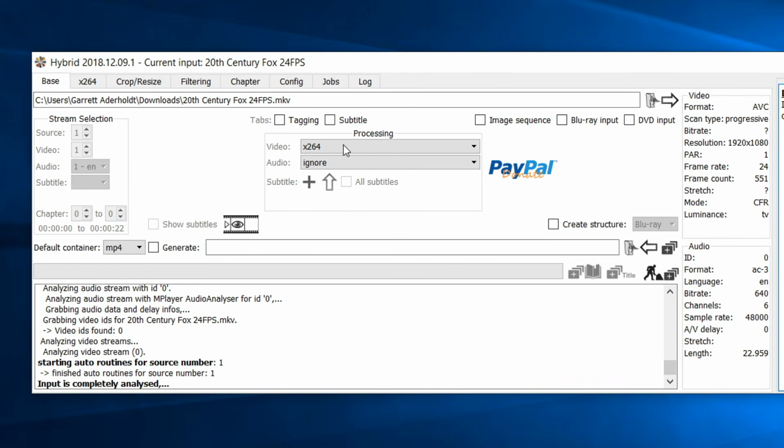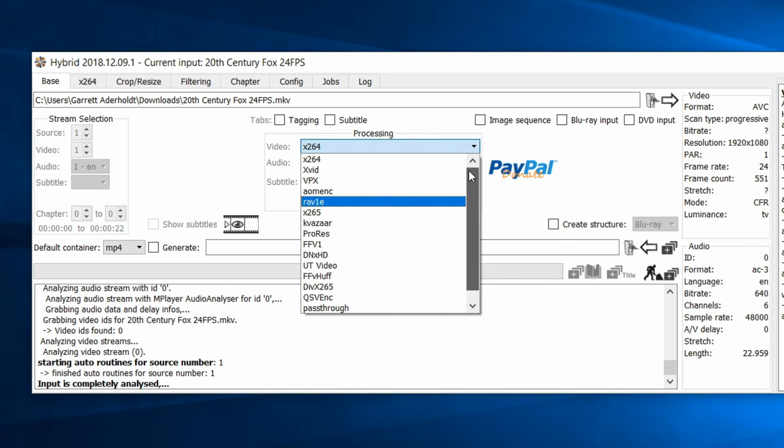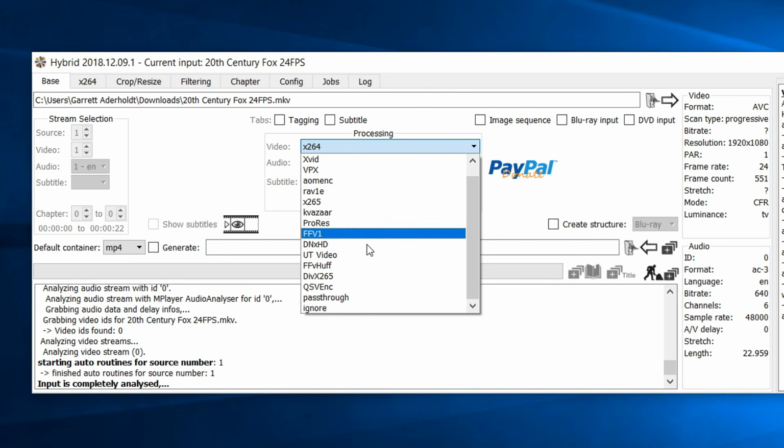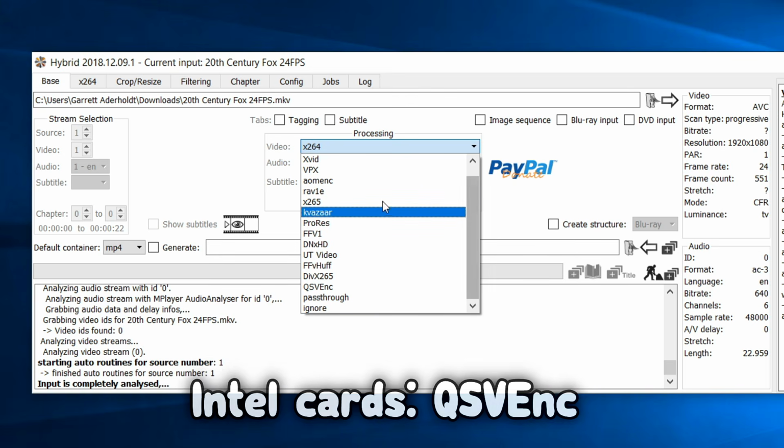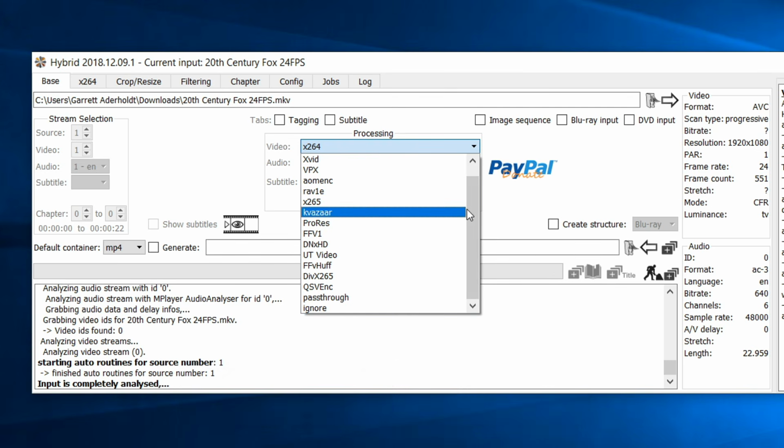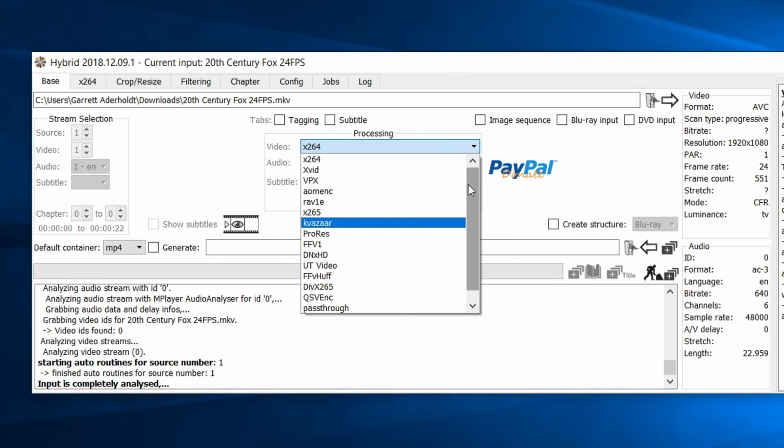So first let's look at our processing here. I highly recommend that you keep the video encoder on x264. If your GPU supports hardware encoding, you could select your GPU on the list down here. For NVIDIA card users, look out for NVENC. For Intel card users, look out for QSVENC. Even though the options for your GPU are available here, I do not recommend using them as your GPU cannot outperform the quality of x264 codec.